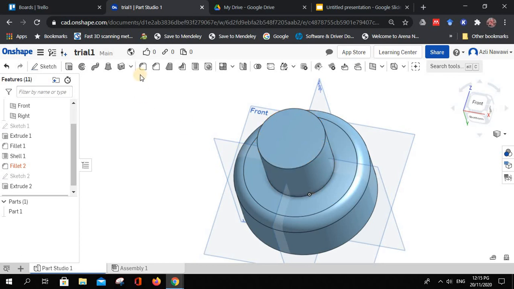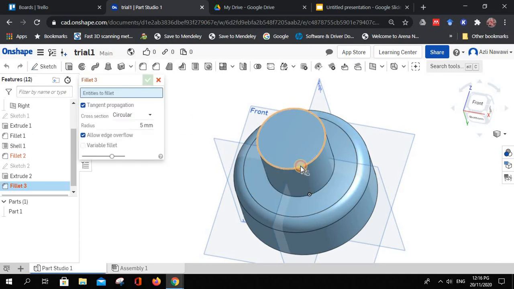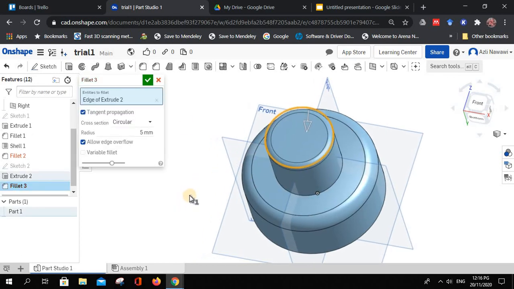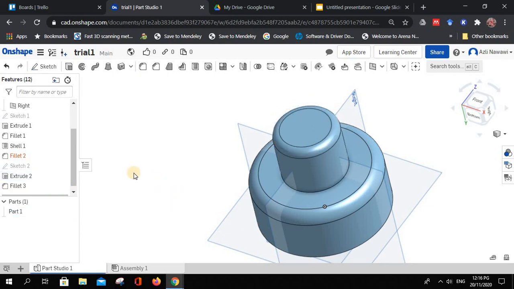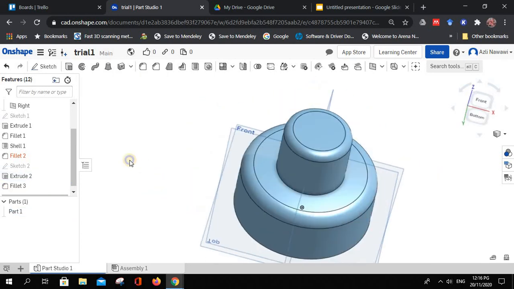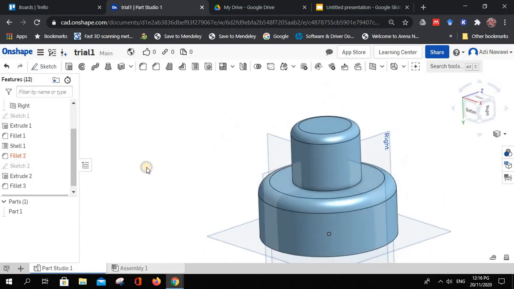You can put a fillet here, like that. You can change the dimension of the fillet, maybe 7 mm. See, quite nice. And you can try to make a hole, maybe extrude all those things.